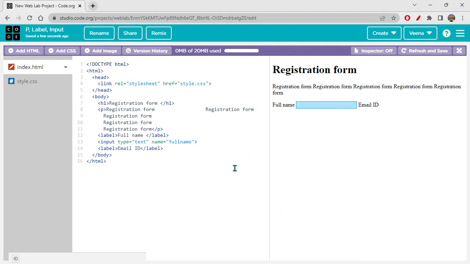So after this input tag, I want a new line, at least a line gap. So I'm using the br tag, the break tag, basically. The br tag is another exception where it doesn't have a closing tag. You just have to write this opening tag, that's it. The br tag breaks the line. So after the input tag, I'm breaking the line. You can see it is now on the next line. If you want a 2 line gap, you can just write one more break tag. Now you can see it gave you 2 line spaces.